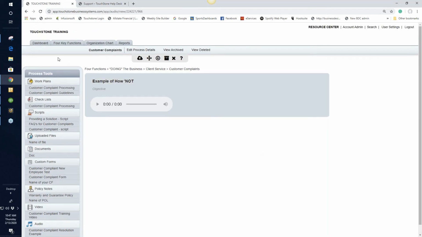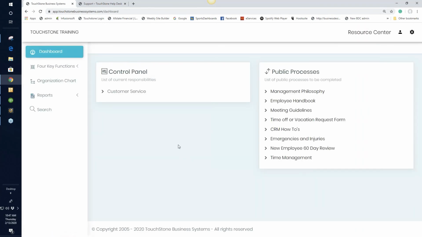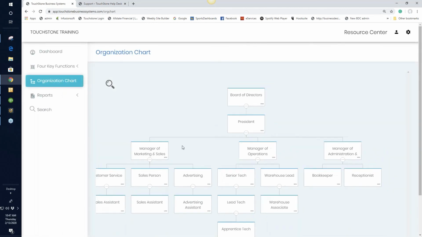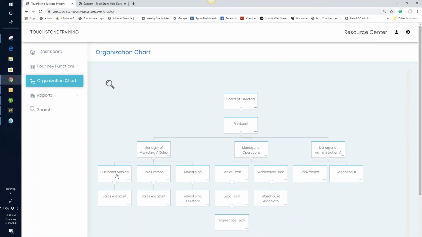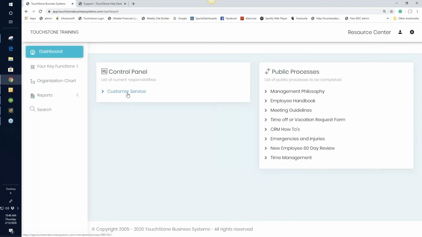So let's go over here to the dashboard, and I'm just going to show you how these tools are used on the dashboard and how they look on the dashboard. So I have a control panel set up for the customer service position. In this example, I'm the customer service rep. If I go here, this is the box I fill on the org chart right here. I've been assigned to this position through account administration. So that's how these control panels appear on the dashboard.